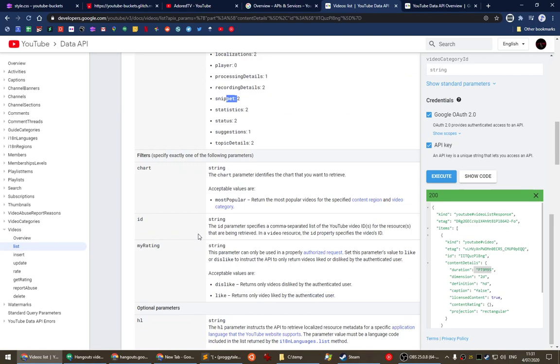So maybe one thing you could do is cache the video data, and then only make the user execute the request when they click a button, so that they're explicitly doing the request, as opposed to just clicking on the bucket. That way they don't burn through their entire quota.